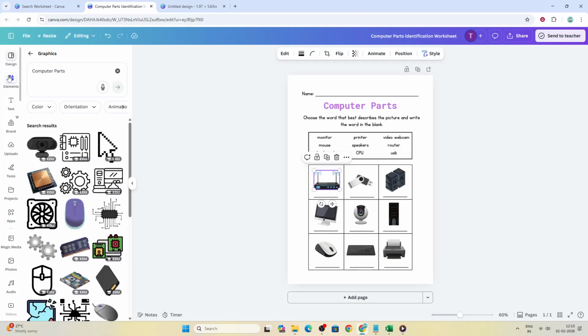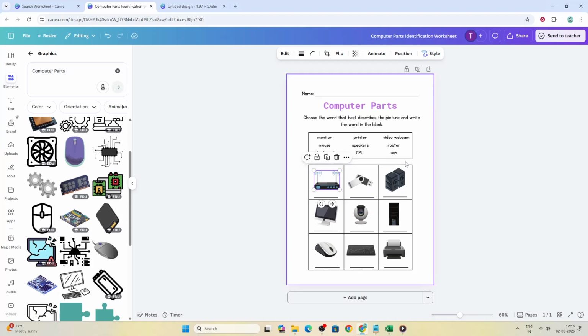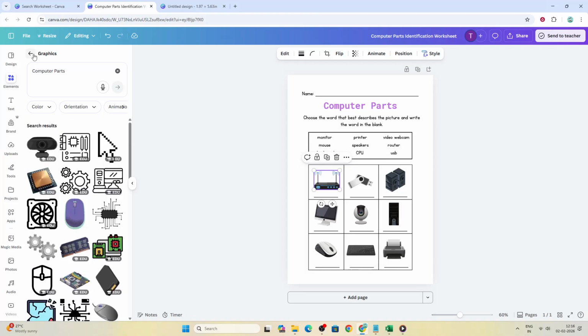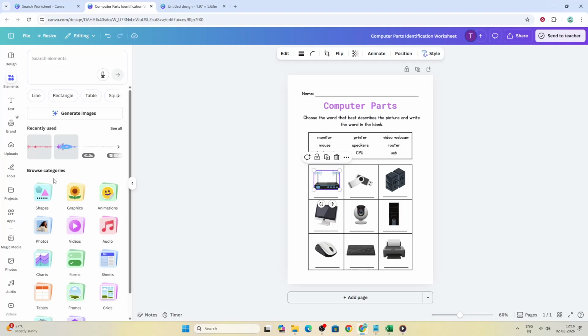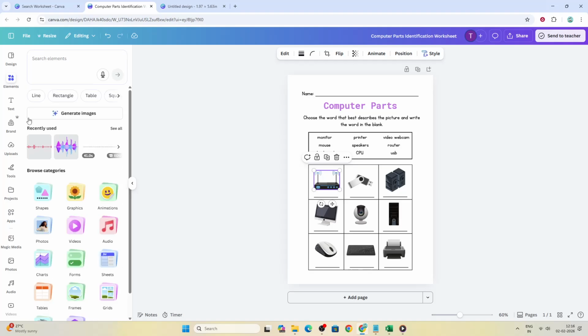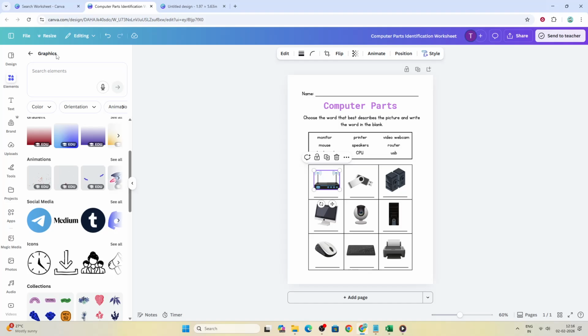Now add elements to bring the worksheet to life. Head to the Elements tab and drag in shapes for answer boxes, lines for handwriting practice, and icons or illustrations that reinforce the topic, like numbers, letters, animals, or geography symbols. You can search for educational graphics and then resize, rotate, or duplicate them to build patterns and activities.